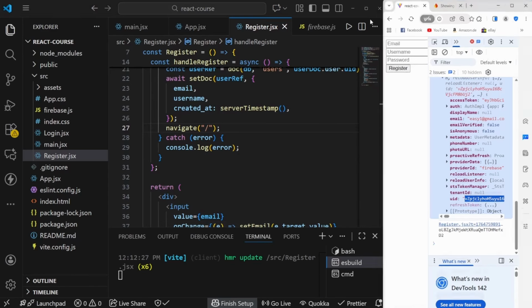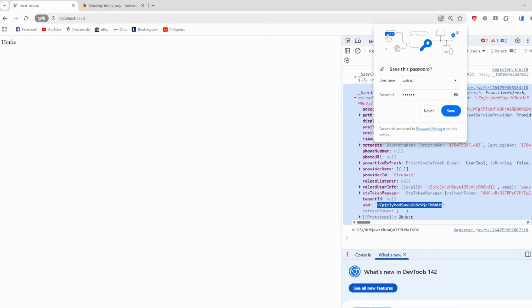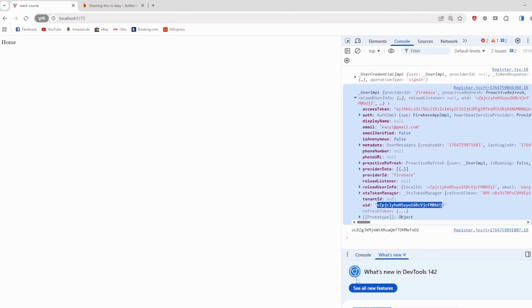Let's try that again. Let's create a new user with a random password and a random username. Let's press register. And as you can see, we're getting redirected to our homepage. So this seems to work.